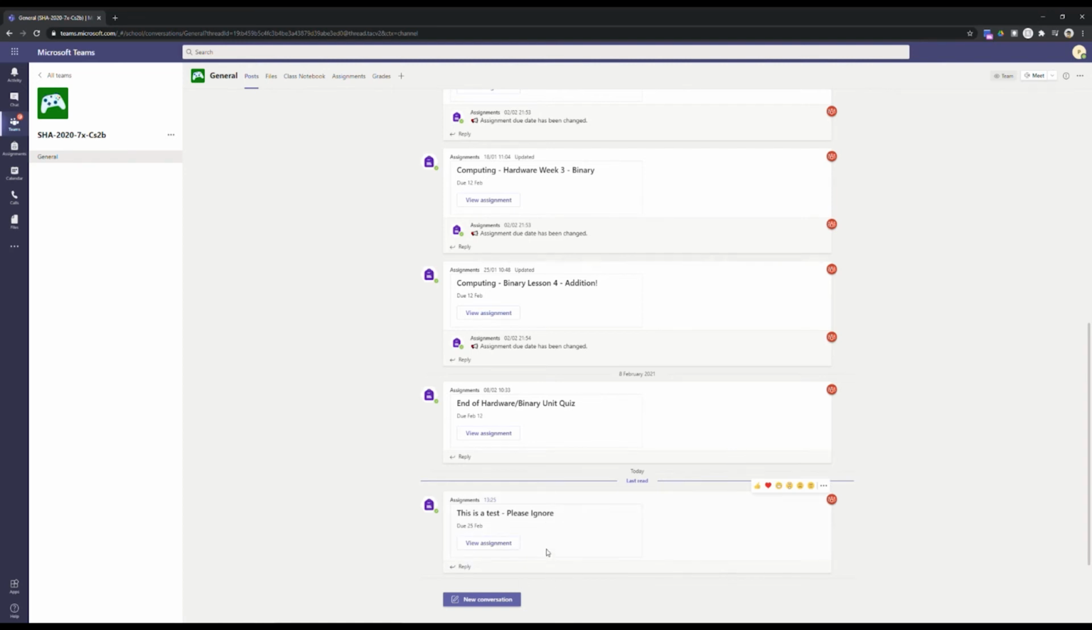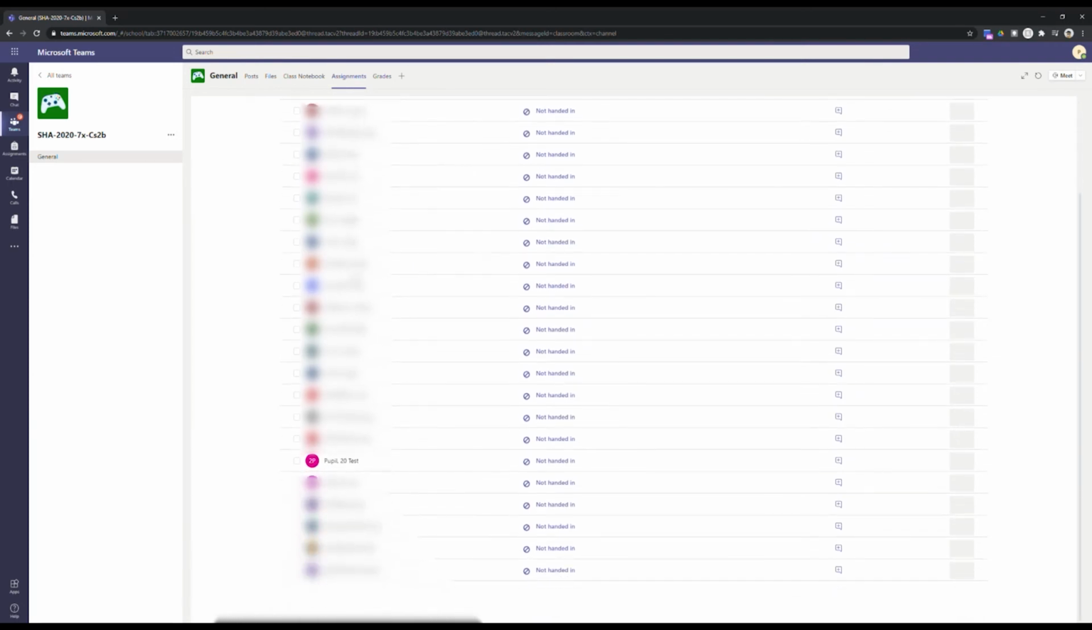There's the assignment. So as a teacher, I can view the assignment. And my class includes Pupil 20 test. I'll have to blur those names out, won't I, so that this doesn't go anywhere it shouldn't. So Pupil 20 test, he's not handed it in, he or she. When they've seen the assignment, when they've clicked on it to look at it, it turns to viewed. And then when they've handed it in, it turns to handed in, okay? Then you can mark it and return that mark, and it says returned.